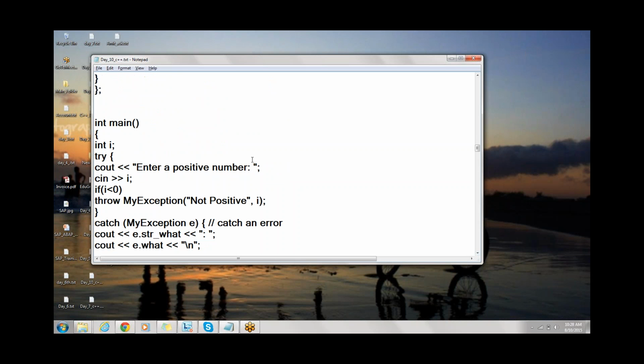In your main, here I'm saying enter a positive number, cin into i, so I'm taking the input from the screen from the user. If it's less than zero, a negative value, then I'm throwing the exception. I say throw my exception, so it will create one object. Let's say I'm saying my exception obj equals my exception, and here I'm passing whatever value I want, a string value, for example not positive. It will create an object and throw the exception object, just like here it's returning. So it will throw the exception object.